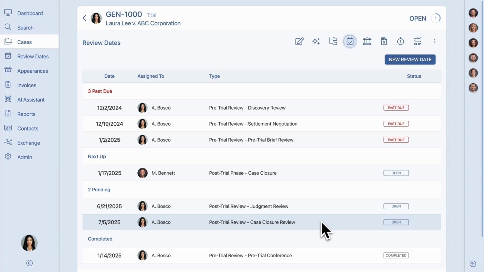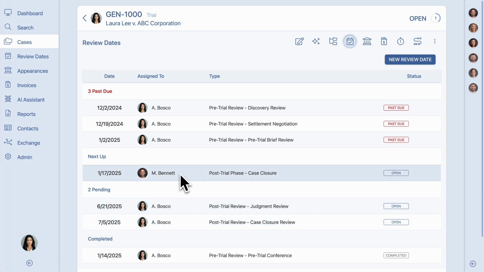task for the day. By leveraging these tools, you can maintain a clear, organized workflow and ensure no important case tasks are overlooked.